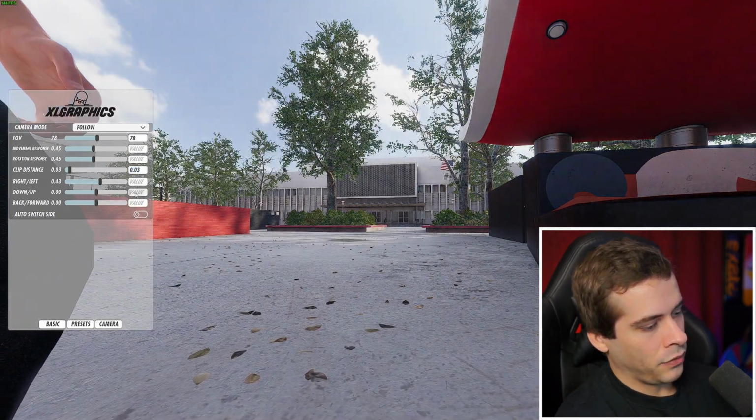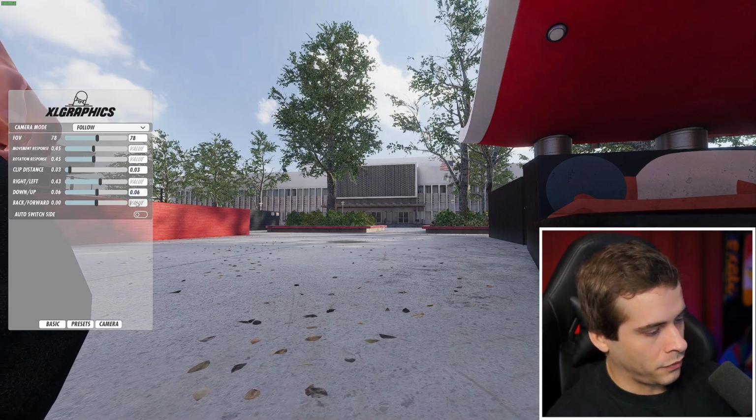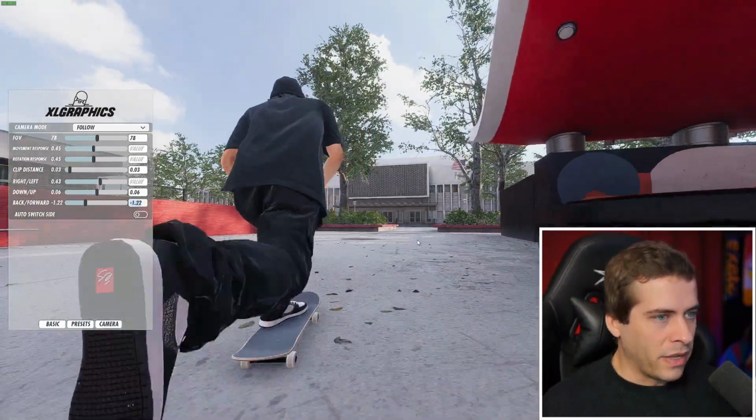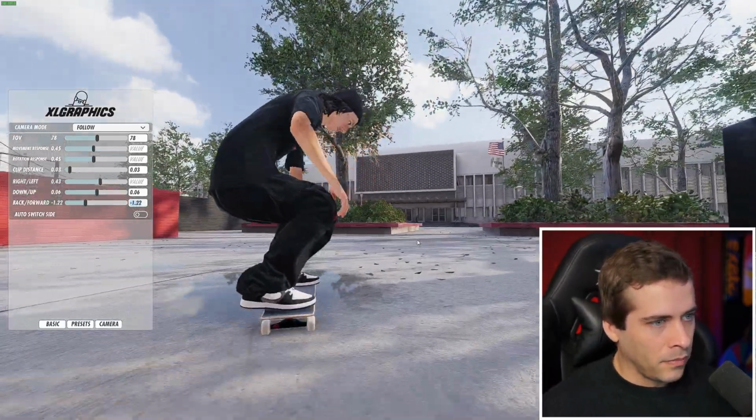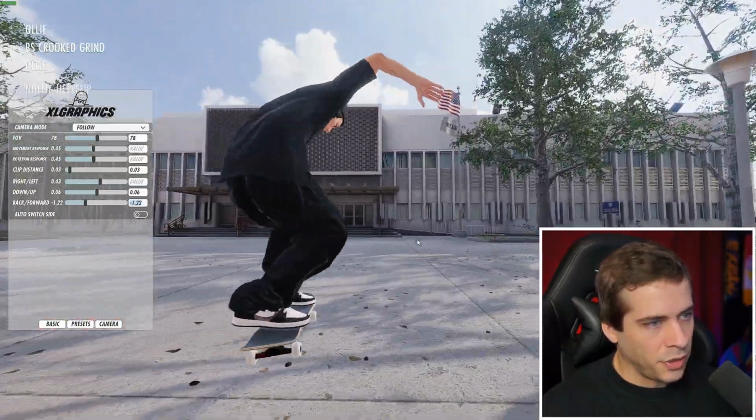Up and down, I'll do 0.06. And then back and forward, we're gonna go to minus 22. I think that's what it is, yeah. And that's my follow camera settings for the game. And if you want to change it up yourself, you can change it. All right, so that's pretty good.